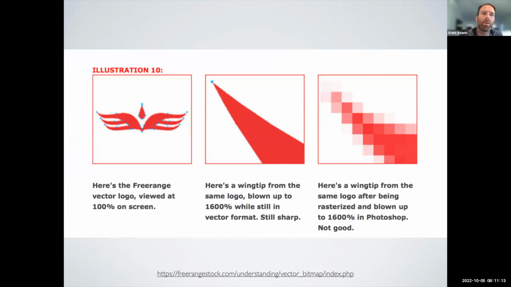So here's another example. Same logo, we blow it up to 1600%, and if it's a vector graphic, the edges are still perfectly smooth. If we take the same logo that's been rasterized, it's a raster graphic now. Notice that when we blow it up to 1600%, we just get these big square chunks. So there's a fundamental difference there.